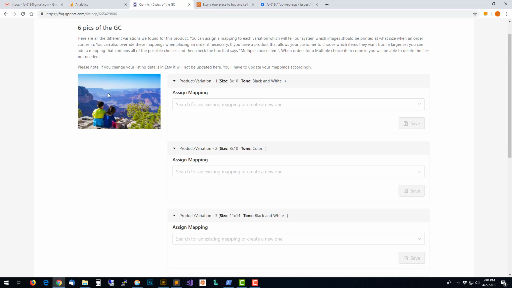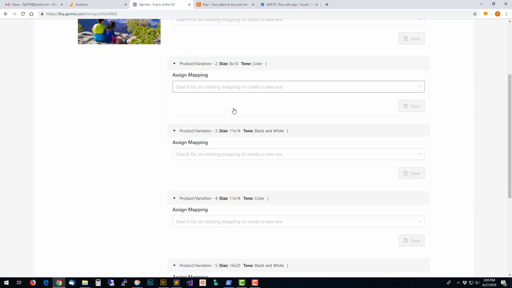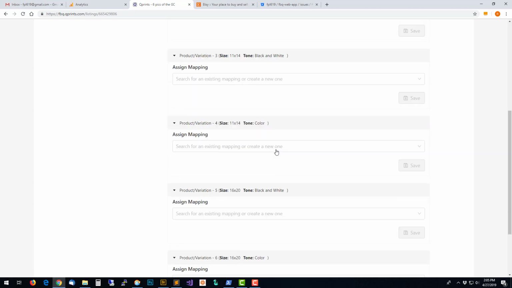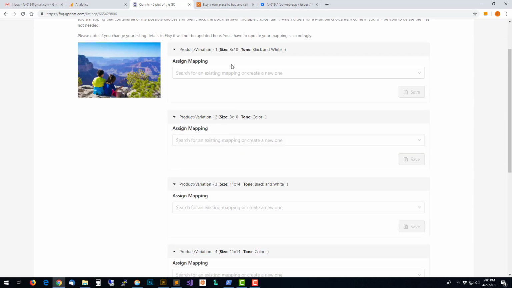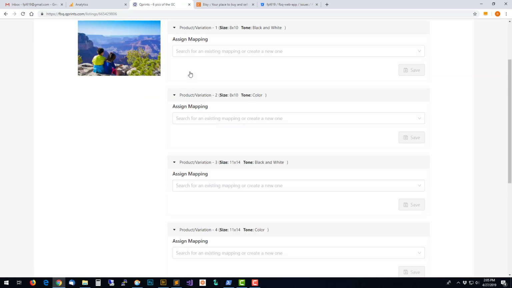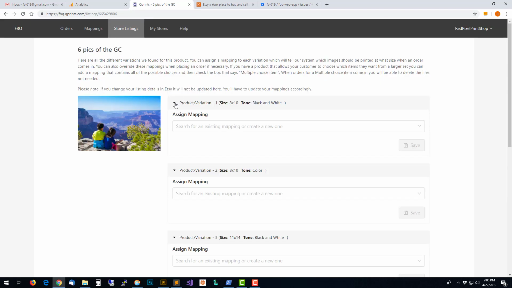So this particular product on Etsy I'm offering as your choice of the size of 8 by 10, 11 by 14, or 16 by 20, and then the tone can be either color or black and white on any of those. So for this particular product, there's 6 different mappings. There's 3 different sizes, and then there's 2 different tones. And in order for us to fulfill this, you would have to fill out all of this. I'm not going to go over that part of it just yet.